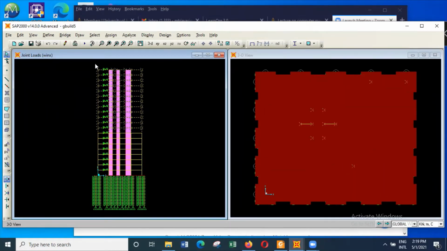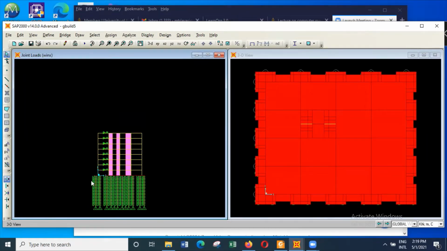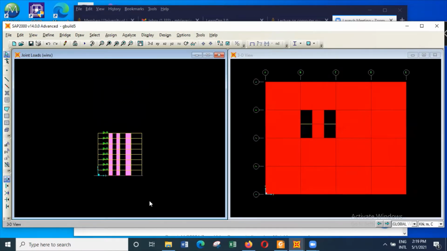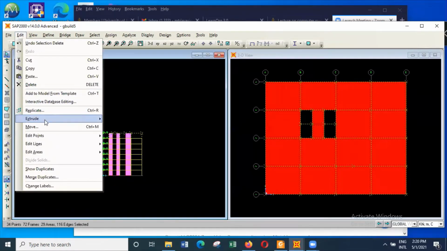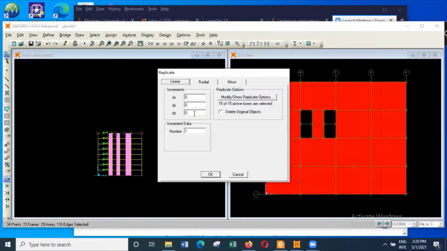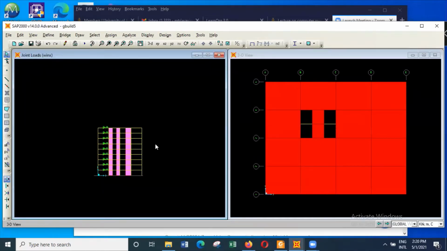So I'll get rid of all that, and I will get rid of this foundation as well. Now we are going to deal with raft foundation. So now we have a shorter building: ground floor, first, second, third, fourth, fifth, sixth, seventh, and rooftop. I'll make it eighth and rooftop. So I will replicate this at 3.6 once. Now we have an 8-story building with rooftop, and we don't have anything for the foundation.